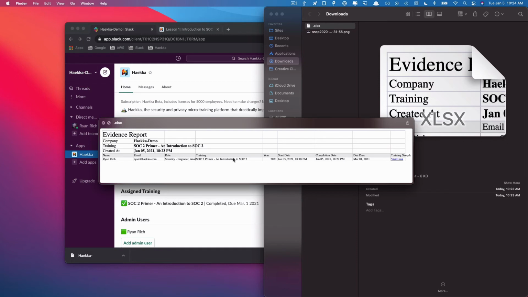The training, of course, the training they completed, the year, so this was done in 2021, the start date, so I started it today, and I completed it today, and then, of course, when the training is actually due, so you're going to want to have that completion date due before the due date. Now, we do have some logic in here where if you're wondering whether an employee is overdue, when you do download this, an employee, say, has completed the training but after the due date, it'll clearly indicate that by highlighting it in red.